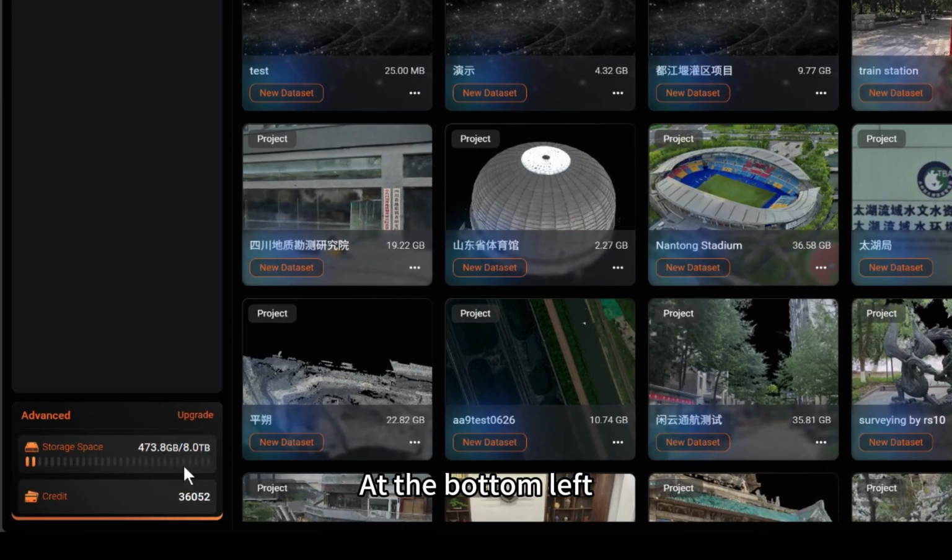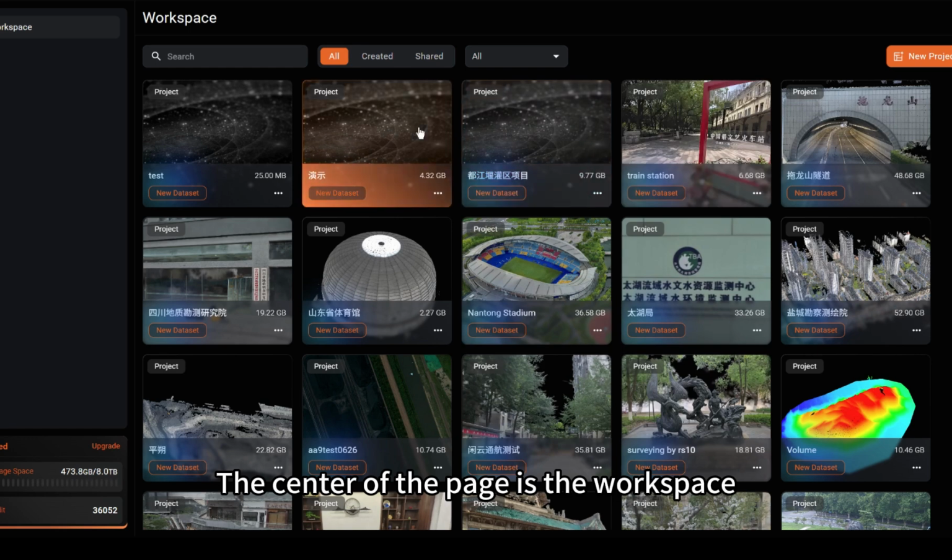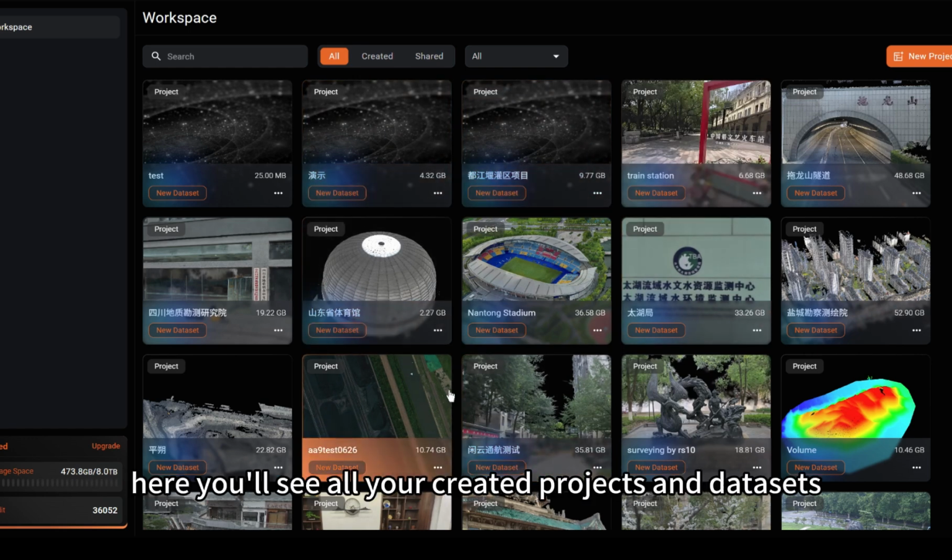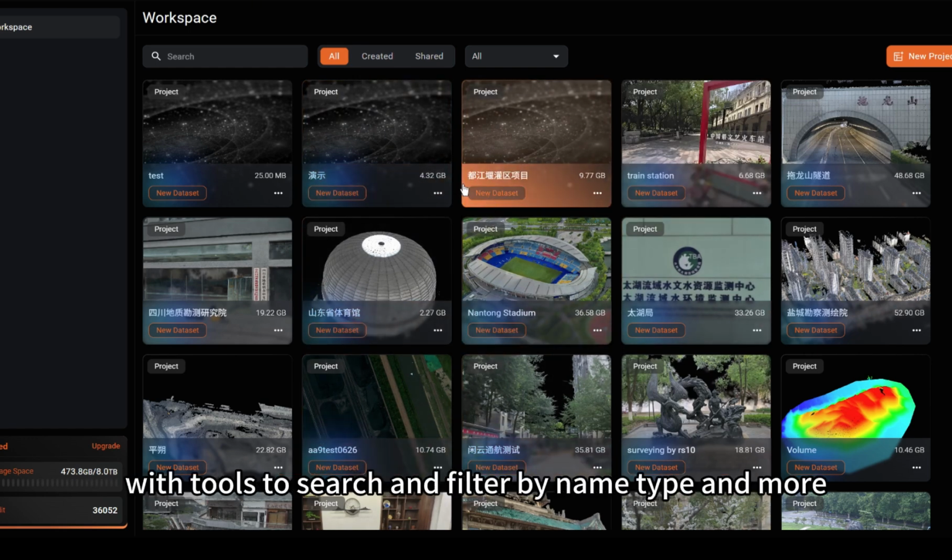At the bottom left, you can check your current storage usage and credit balance. The center of the page is the workspace. Here you'll see all your created projects and datasets, with tools to search and filter by name, type, and more.